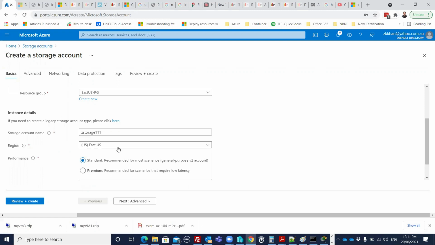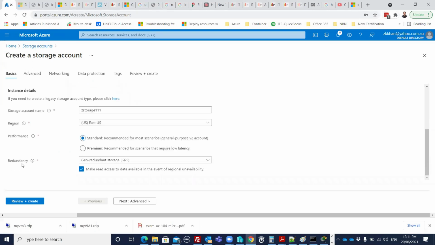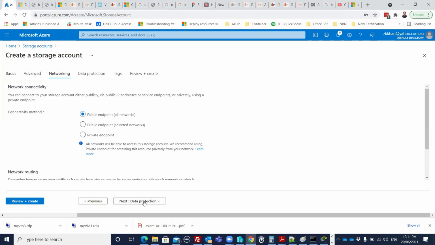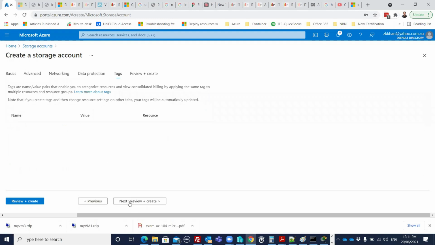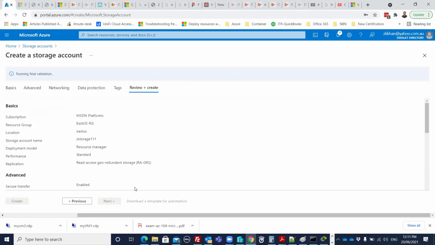And region, this is East US. Performance, standard or premium. Standard is okay. Redundancy, locally redundant storage, that's also fine. So these are the default options I have. And advanced, networking, data protection. These are default options we have. We leave them default. Click tags, review plus create. We are just creating the storage account in this region.